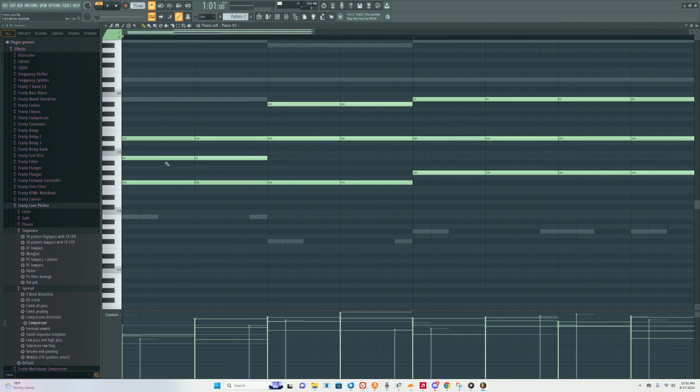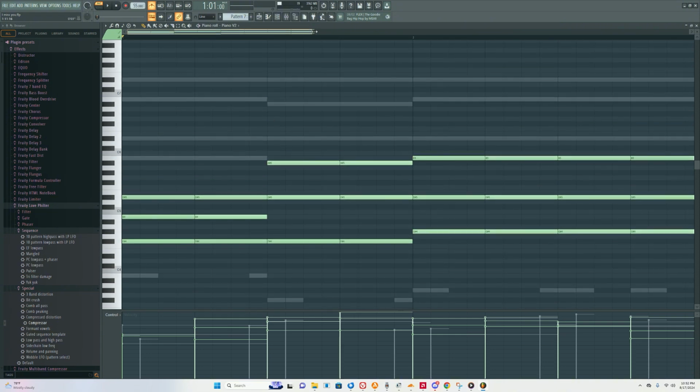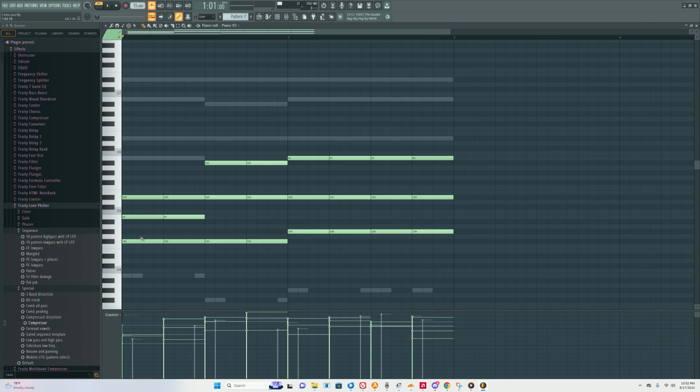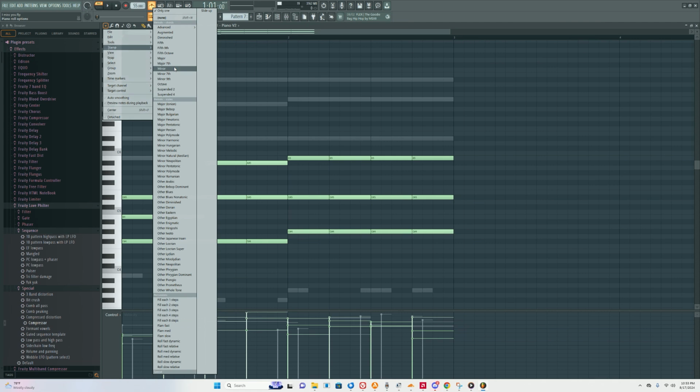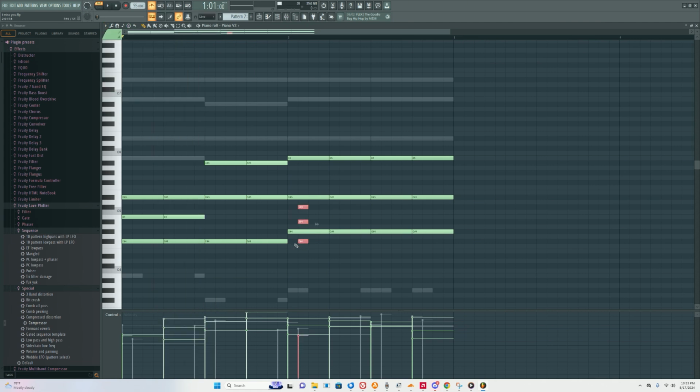So this is what the chords look like. And you can find these chords on YouTube and online. So I go to Snap and select B major and then I just change the notes a bit just to get a good feeling of the chords.